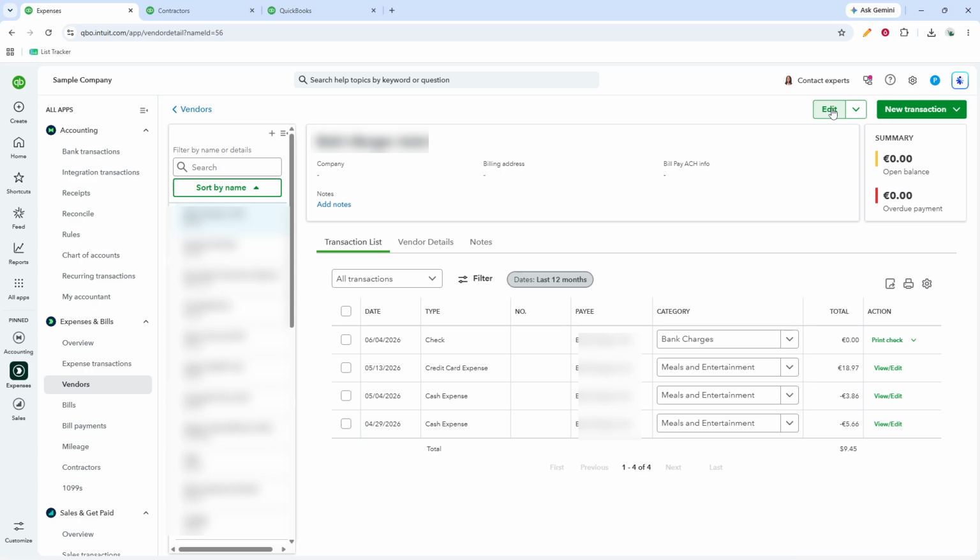If instead you want to remove the customer or vendor, begin by opening that person or company's profile. Inside the profile, click More, then choose Delete or Make Inactive, depending on the option available in your version of QuickBooks. In many cases, making a record inactive is the safer choice because it removes it from active use without fully erasing related history. That can be especially helpful for maintaining clean records while still preserving past transactions.